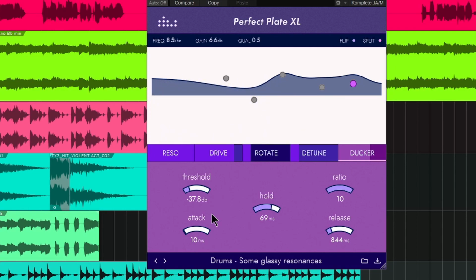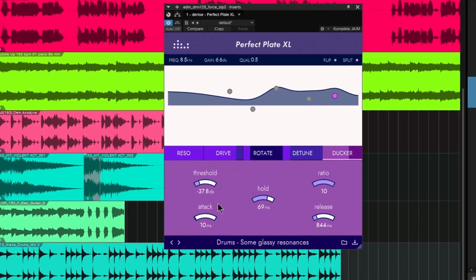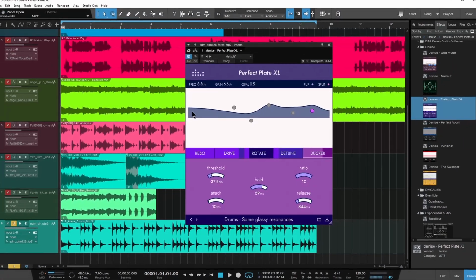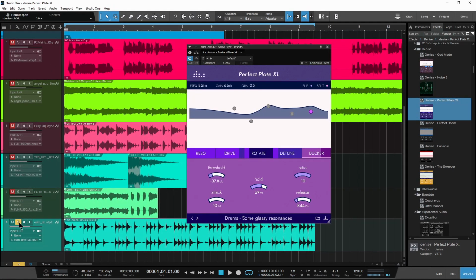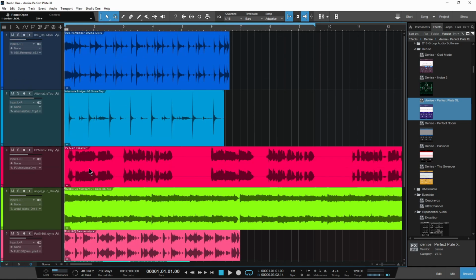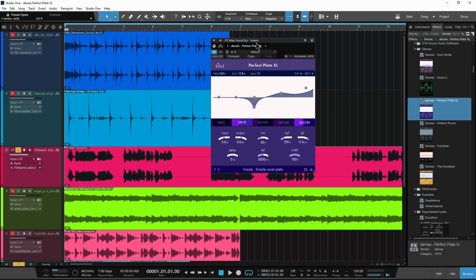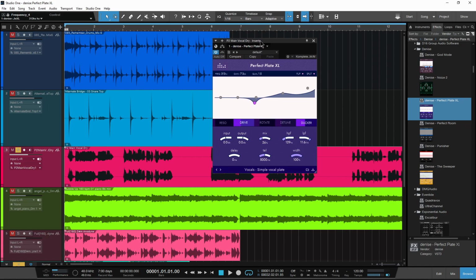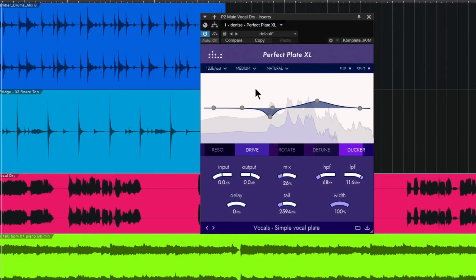All right, so this Perfect Plate XL, more than just a standard reverb. You can also do some crazy cool stuff with it, but of course it does the plate reverb, the standard sort of plate reverb sound very well. It gives you plenty of different options to really head in there and dial in just the sound that you want.